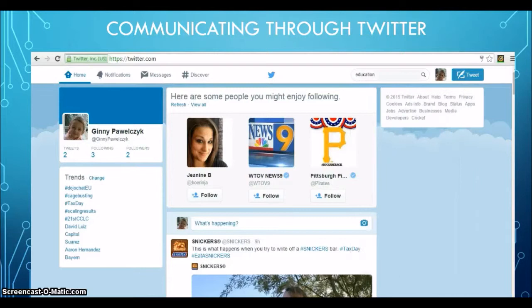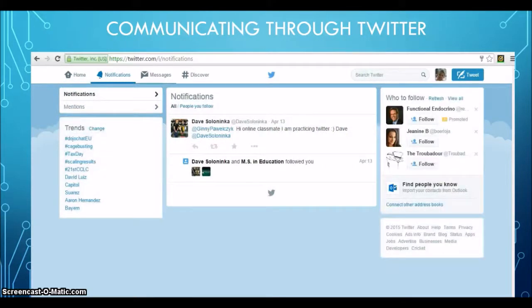There's the home button, which if you click on it will bring you back to home. There's notifications, if you have any notifications. For example, here's a student, or not a student, excuse me, another student in my master's classroom. And he just wrote, "Hi, online classmate, I'm practicing Twitter."